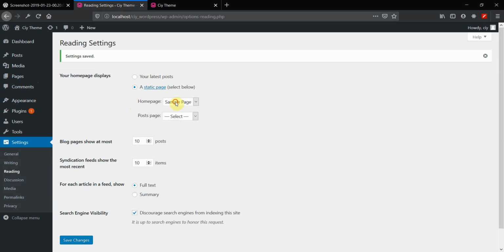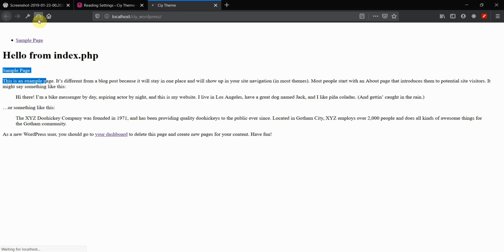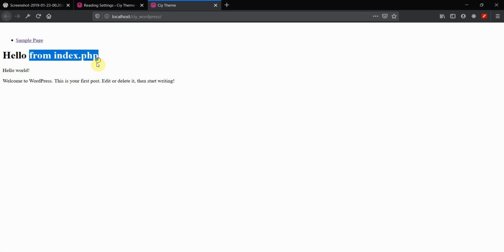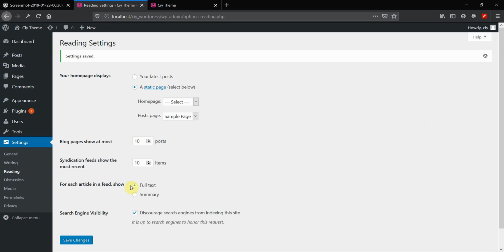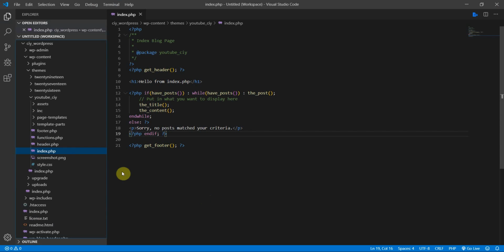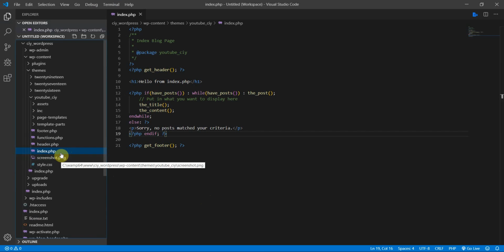Then if you set it to posts page, and the posts page here will be sample page, and if you save this, it will still look for index.php, but this time it will show the last post or all the posts. In our case, we only have one post. All right, so that's what happens if we only have index.php in our file structure.